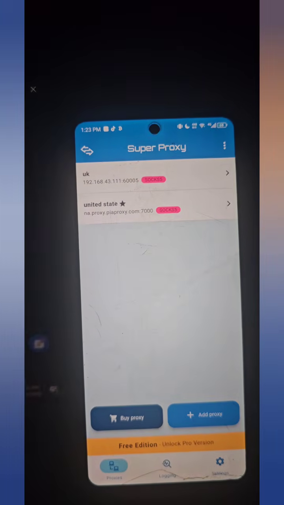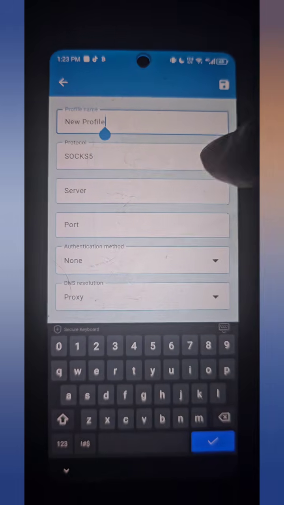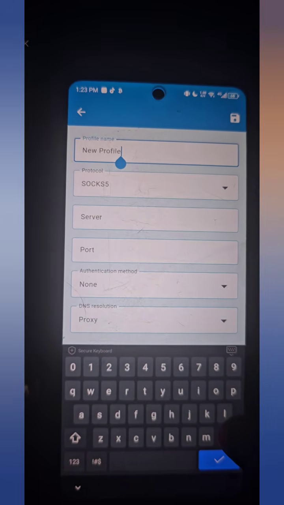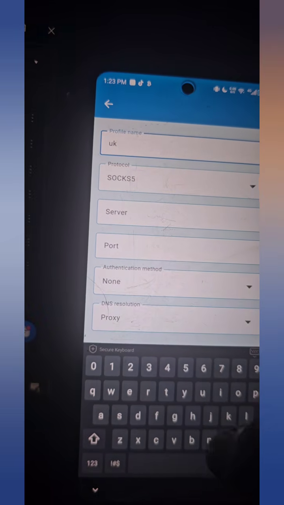So like this now, let's go to our Super Proxy. Once you are on this interface, you just need to click on Add Proxy. Then you can just write UK. This one is just normal UK.